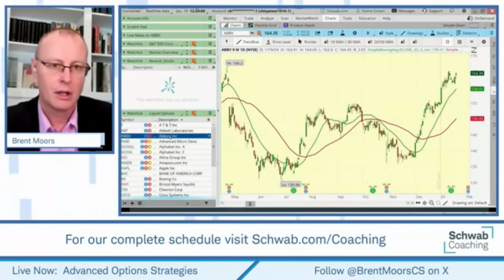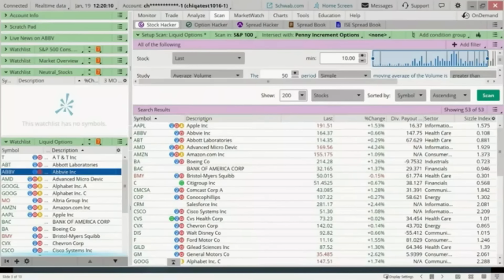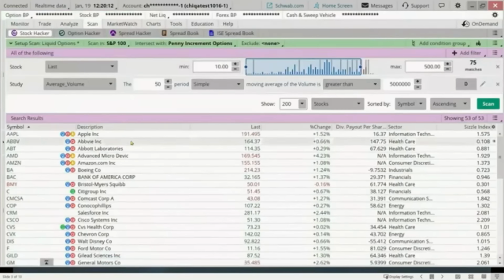So let me do this. Let's bring up a scan, okay? And I'm going to create a new scan here. Now, most of the stocks out there on that list right now are fairly bullish.